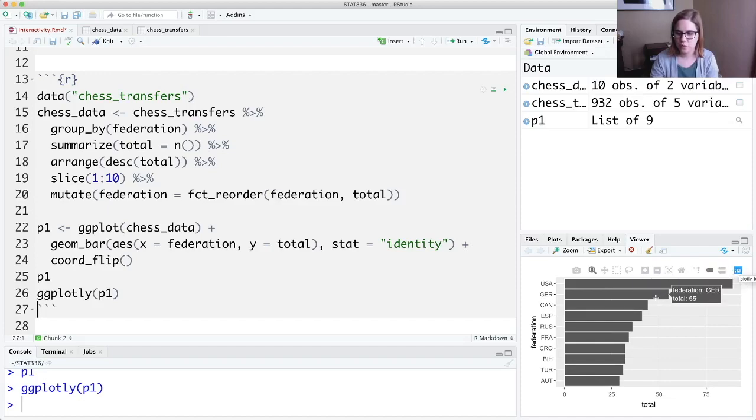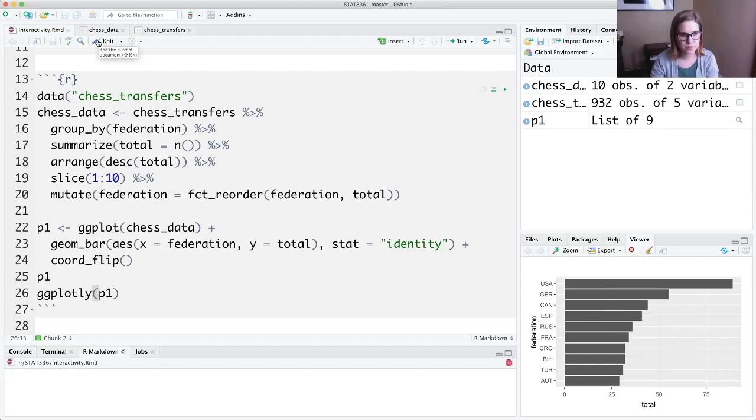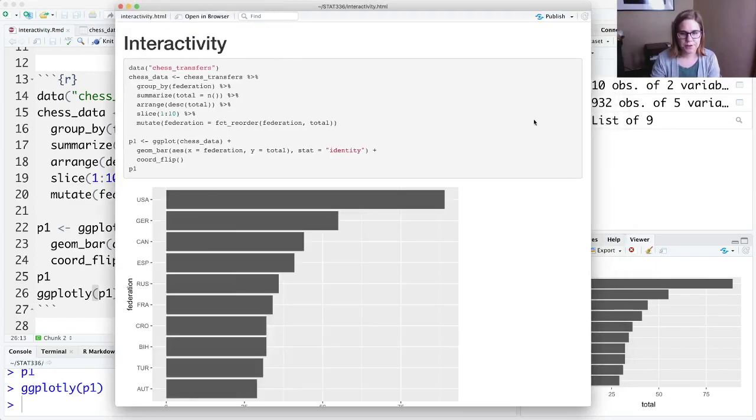And if I hover over a bar, it tells me what the federation is and what the total is. So it's just showing me by default anything that I've put into the aesthetics, I can see that information in the tooltip. But I could make that more specific if I wanted to get into it. And then if I knit my document, I should get an HTML document.